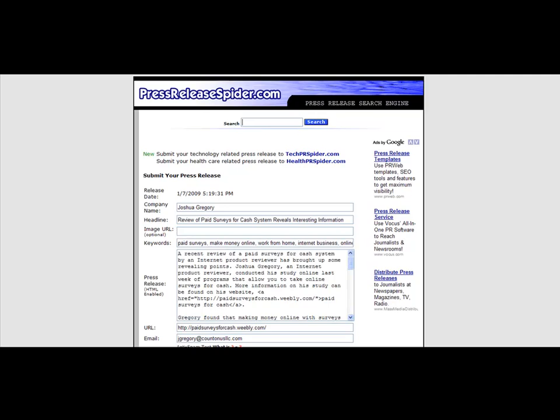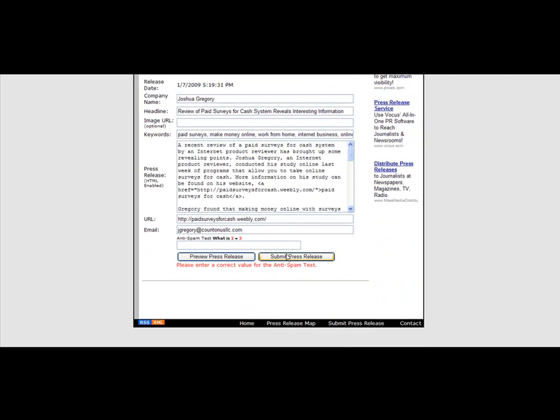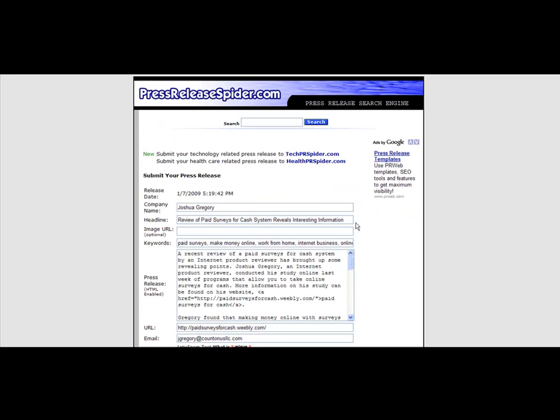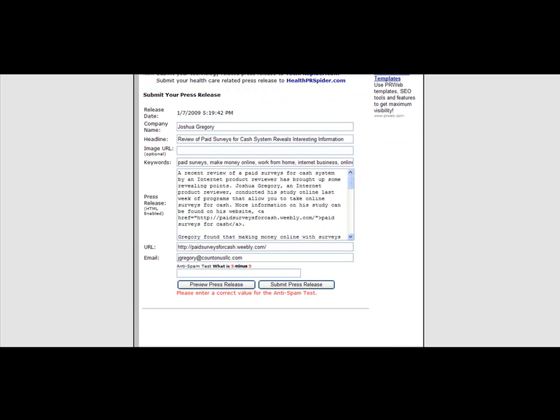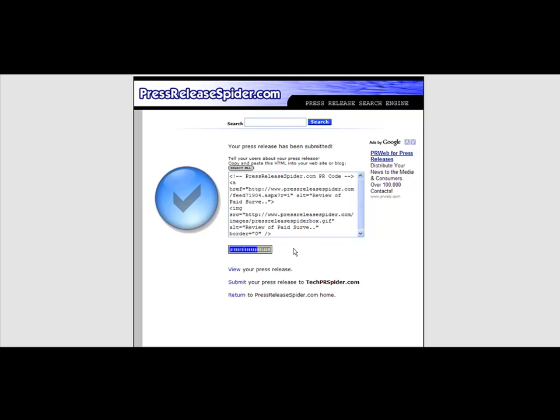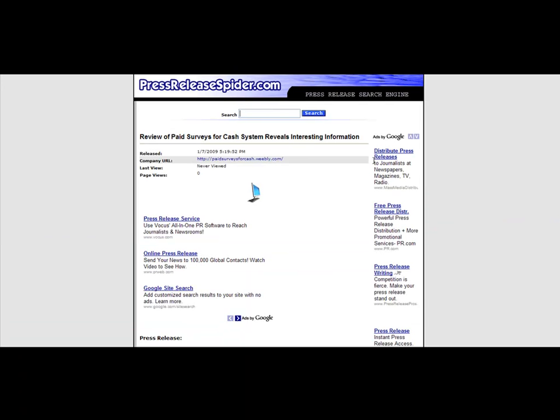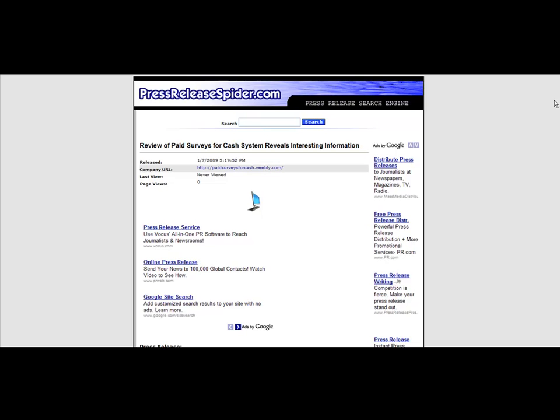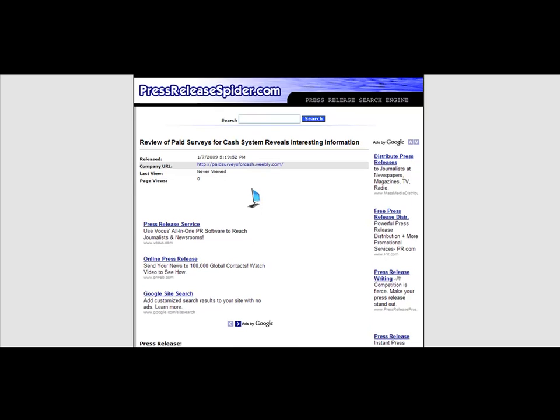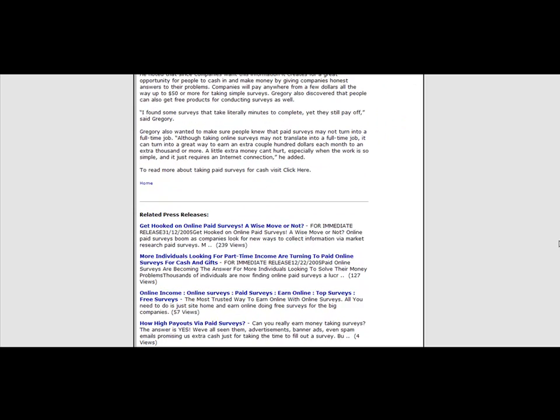Okay, and let's see. So I need to enter a correct value apparently. So let's click on Submit Press Release again. And then the press release has been verified. Oh, I entered the wrong number. Okay, so your press release has now been submitted, and then you can just click on View Your Press Release. So I'm just going to click on that, and there we have it. So now this press release has been submitted. So you see your link works and the press release all looks great.